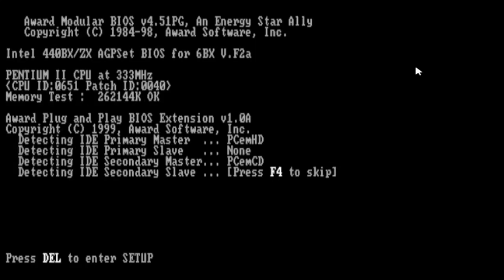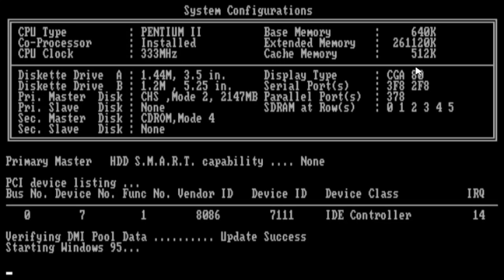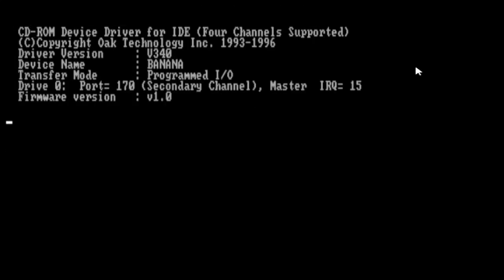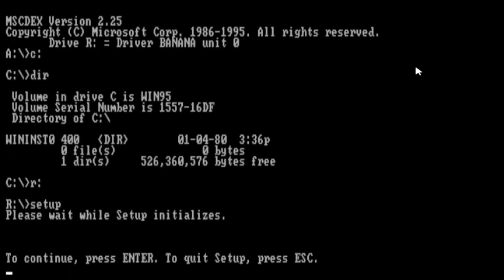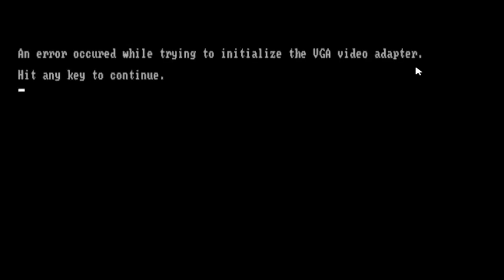There's another thing I would like to show you. If I change the BIOS to this BIOS right here, then I end up with this little message on the screen once I start running the setup. It does the whole initial step fine, but then it comes up to this message right here: an error occurred while trying to initialize the VGA video adapter.